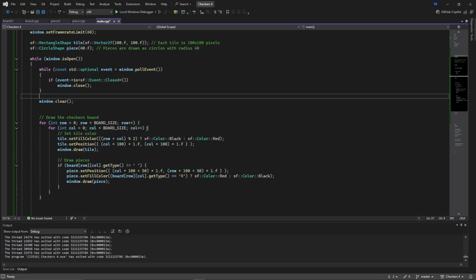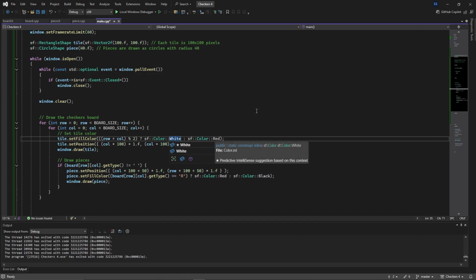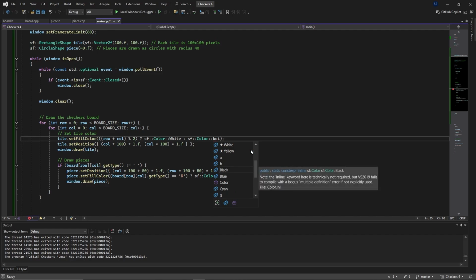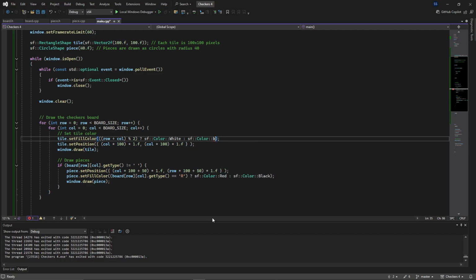Set tile color. All right, we don't want this color black. Let's make this one white, and this one beige. Is there a beige? Cyan. Let's try the sand. Sand. Whoops.